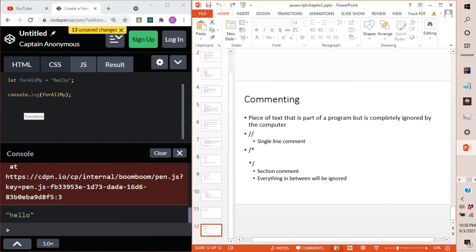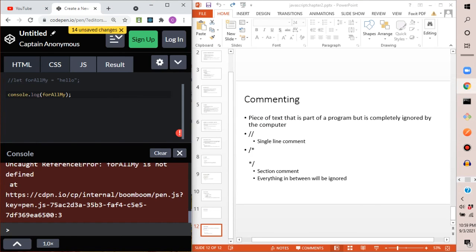And last slide, comments. Yes. Commenting. A piece of text that is a part of a program but is completely ignored by the computer. How do you comment? Well, for a single line, you use just the double slash. Now I'm running into this error because it's telling me for all my is not defined because I commented it out. Double slash for a single line.